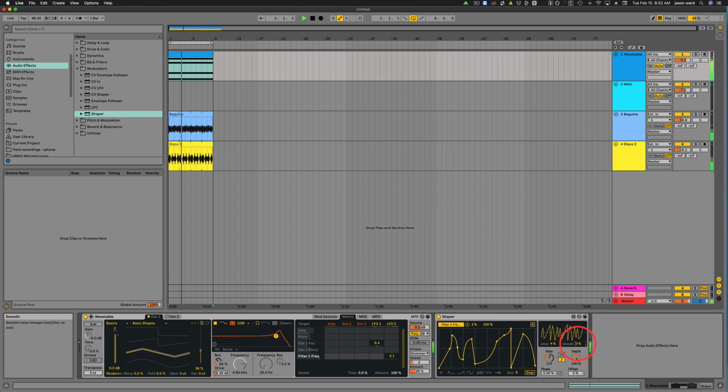And then smooth kind of smooths out those lines, which actually is a pretty cool effect. So we can play with that there.